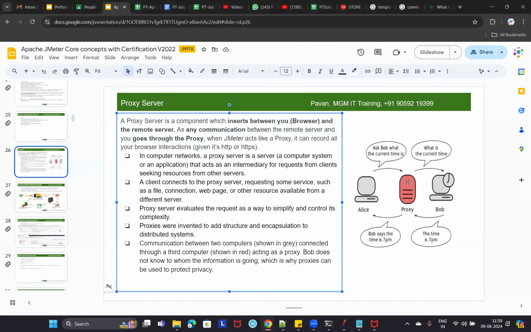So that is what is represented here, guys. Assume that this red color box is your JMeter. You set JMeter as a mediator between your browser and server. Assume that this computer with the clock symbol is your server, and assume this is your browser. Now if they want to communicate with each other, they are communicating through a proxy in between, right?